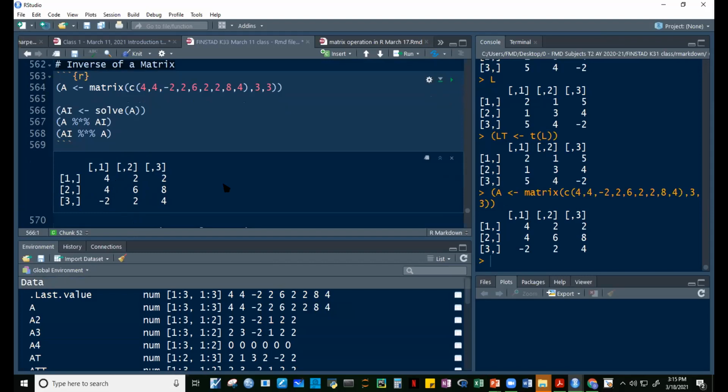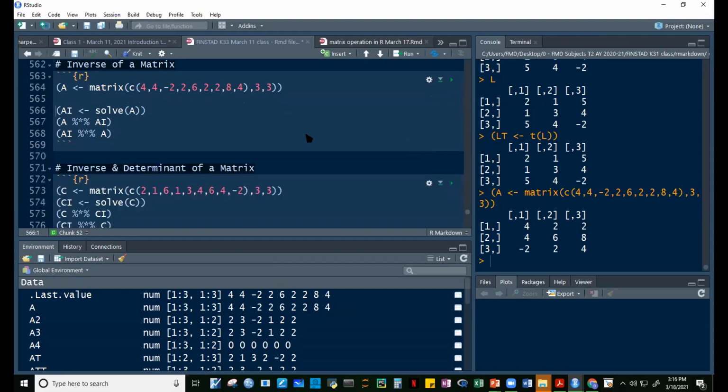Is it a symmetrical matrix? Symmetrical ba siya, guys? No. Kasi 4 and 2, magkaiba yan. Negative 2, 2, 2 and 8. It's not a symmetrical matrix.